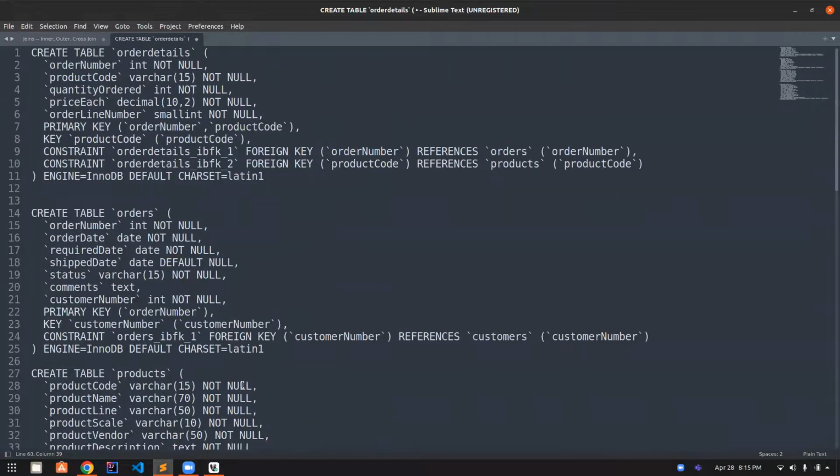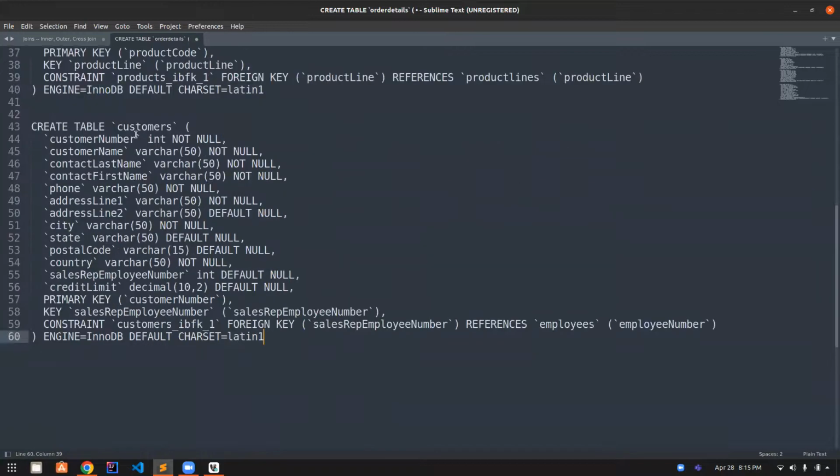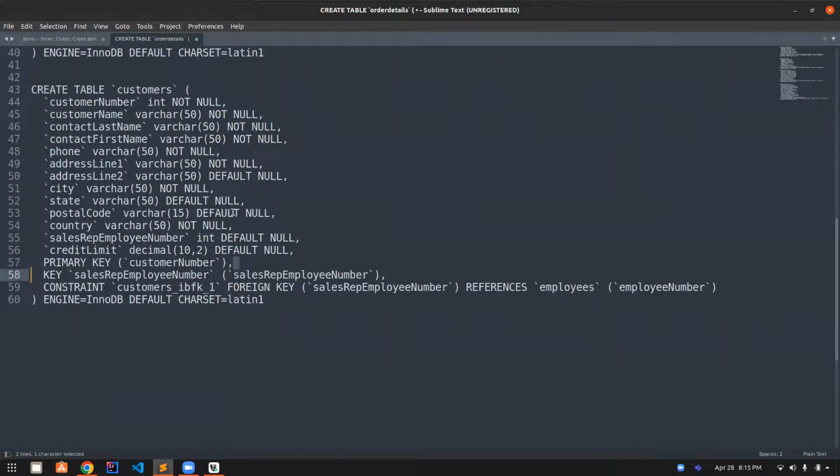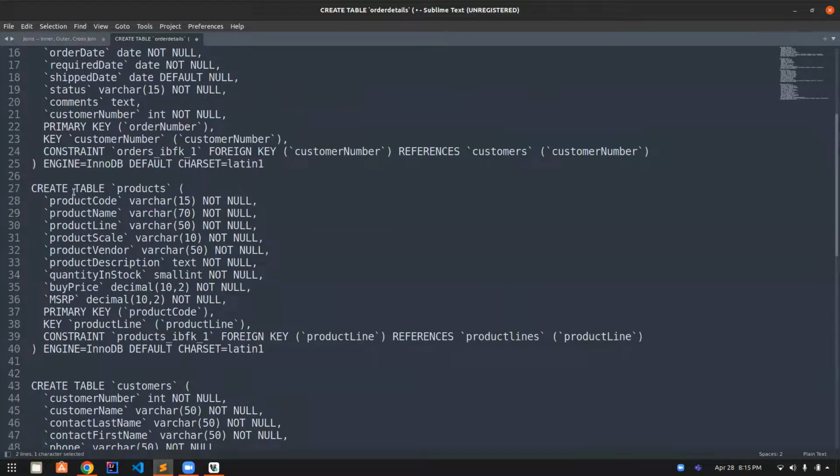So you have a customer. Customer isn't exactly an independent entity. You have a sales employee reference number, whatever, but basically this is a customer. It has its customer number, which is the primary key here. That's all you need to know about a customer. We'll see how these are linked together. And then you have product here, which has a product code.